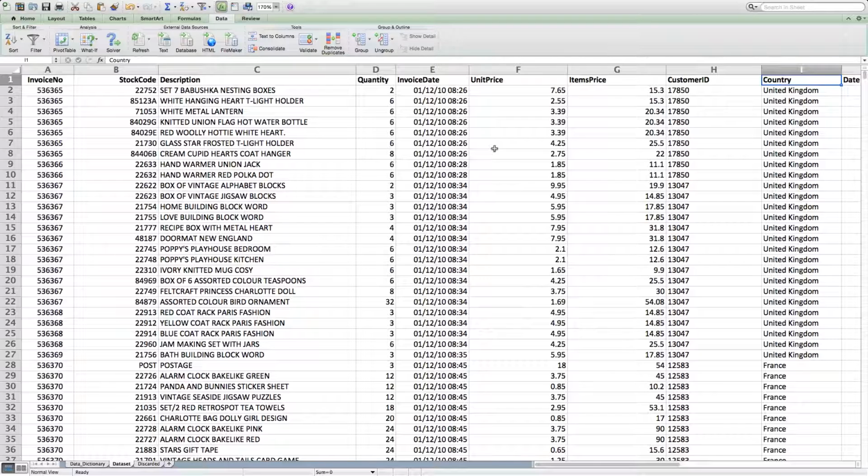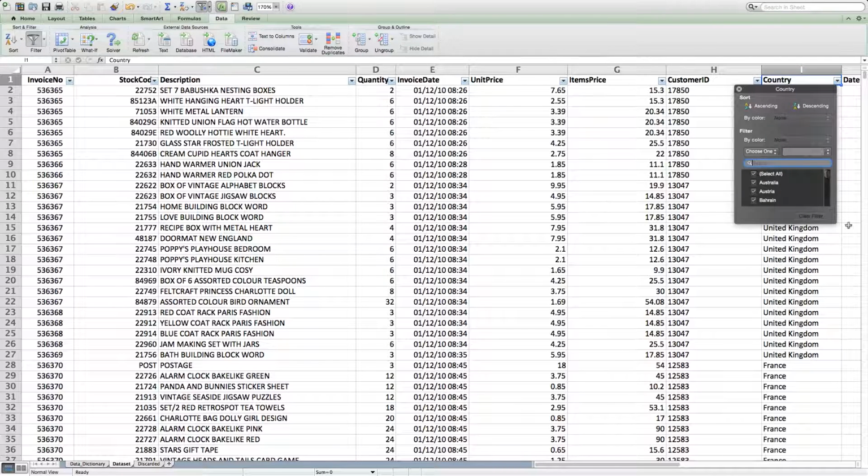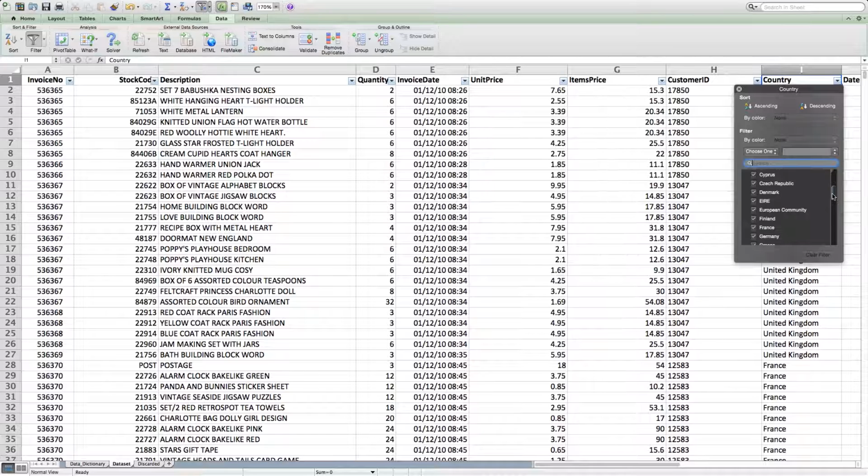So I have my data set here, and since my question relates to countries, I will concentrate on the country column for now to check which countries are represented. So I just select a cell and go to the filter tab under data, and I will elongate this slightly. So Australia, Belgium, we have many countries all over the world which have customers for this online retail site.